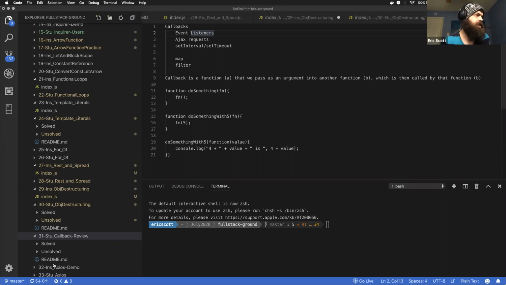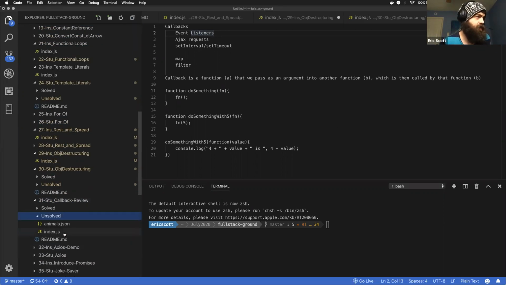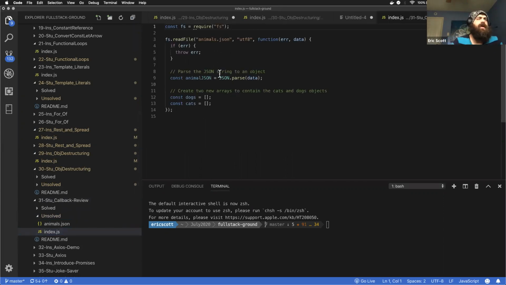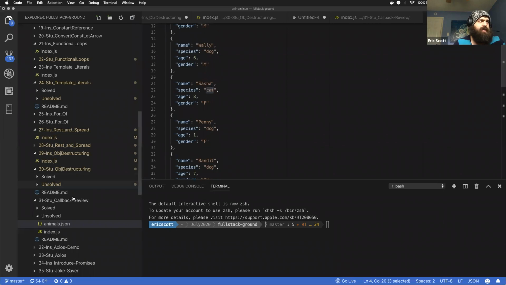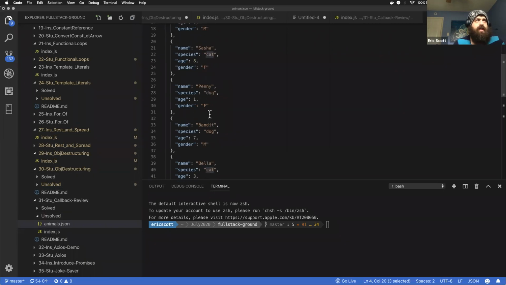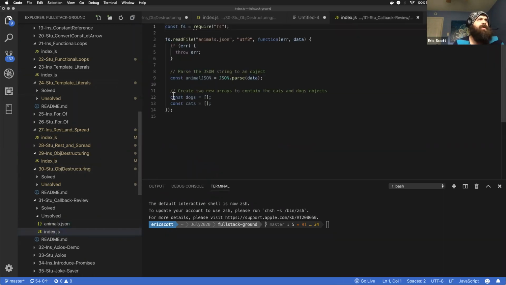So let's go with some practice. In this case, we've got a file called animals.json. We've got ones about Mittens, Fido, Wally, Sasha, etc. All of these different animals, and they all have the same structure, including their name, their species, their age, their gender, etc. What we want you to do is parse the JSON string to an object and then create 2 new arrays to contain the cats and dogs objects.